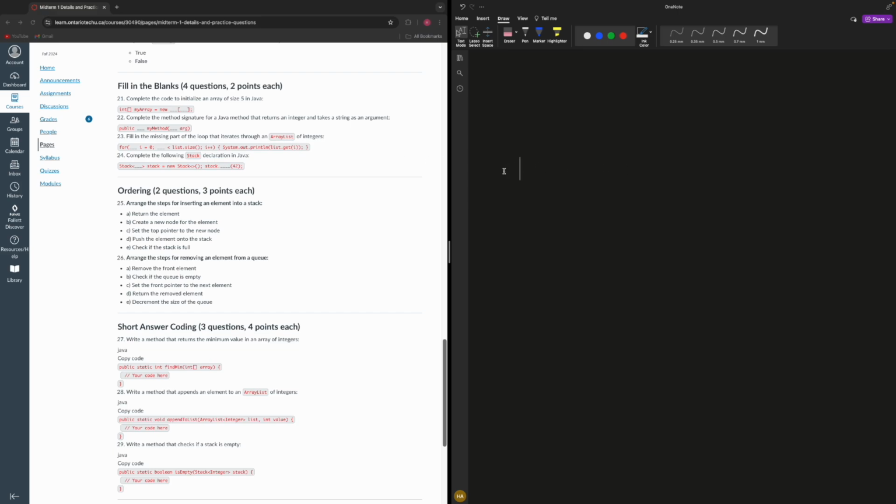A, return the element. Usually when you insert, we don't return because you know what you're inserting. It doesn't make sense to return what you're inserting, so I'm not sure why that's even an option. Create a new node for the element. Yep, that you will need to do.